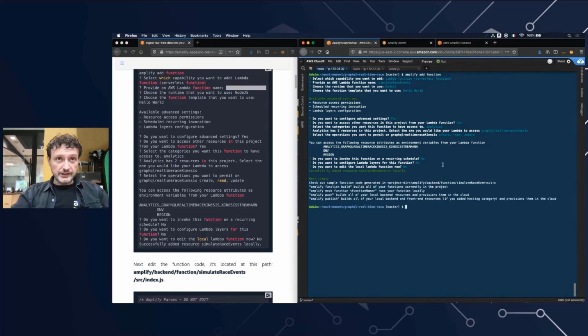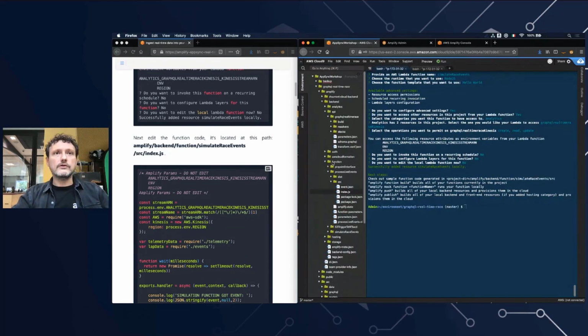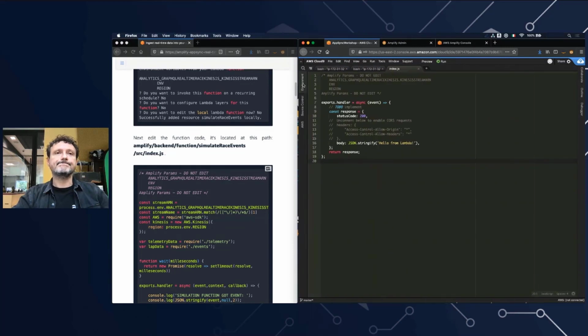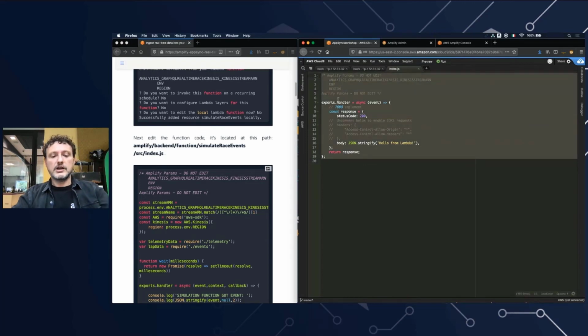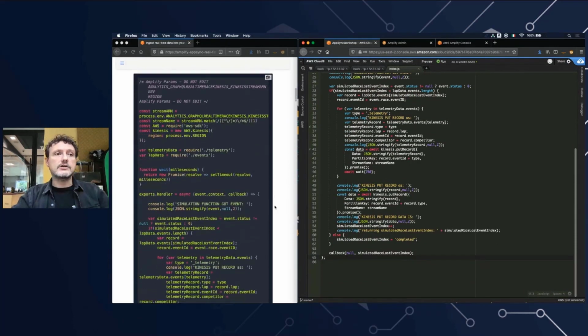And we don't need to edit the function now, because we have to do some additional configuration. At first, let's create the code for the function. We have the simulate race event function here. Under the source folder, we have the index.js file. We can again do the copy paste. And we can save. And again, we will have a look at the code later on during the provisioning.